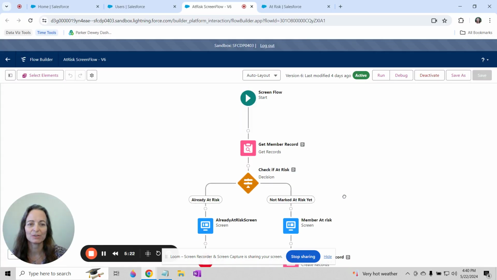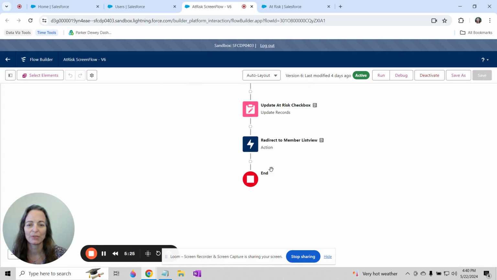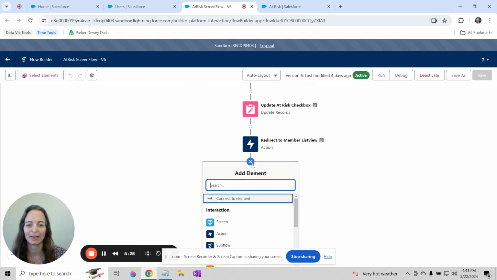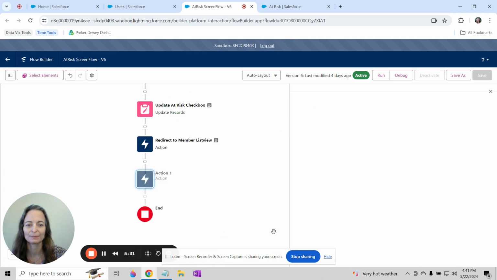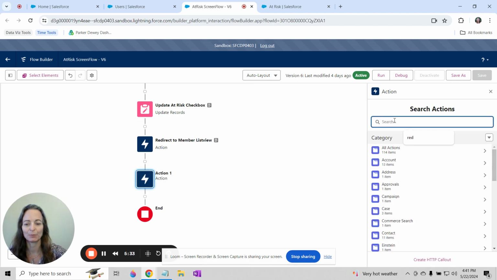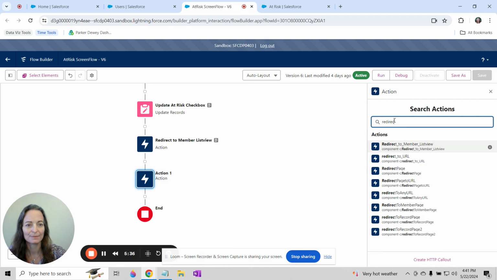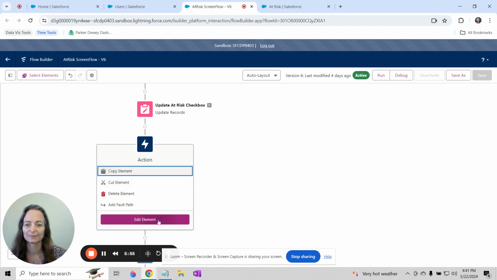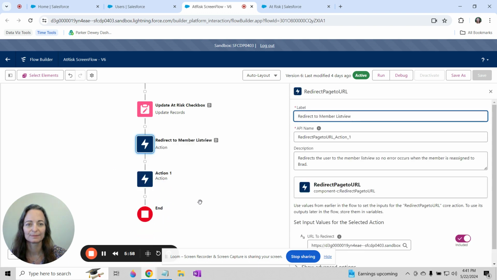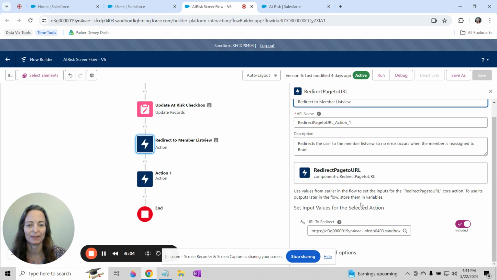This is the flow where I use the new Lightning component. I'm going to show you that the one we just created is available to us when I add an action. If I type redirect, this is the one that we created, redirect to URL. I'm not going to use this one, I just want to show you the way that I set it up in mine. So I named it redirect to member list view, I made a description, and then I pasted in the list view URL.